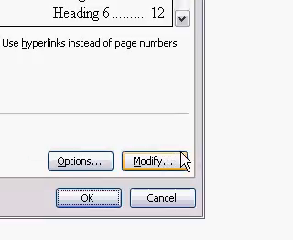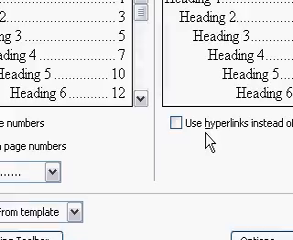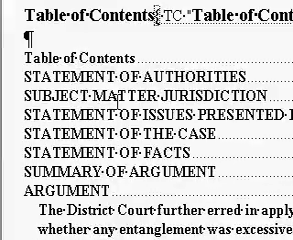Hit OK. You notice some changes in here. Just look through, make sure it's how you want it to look. And hit OK. There you go. Table of Contents has appeared.